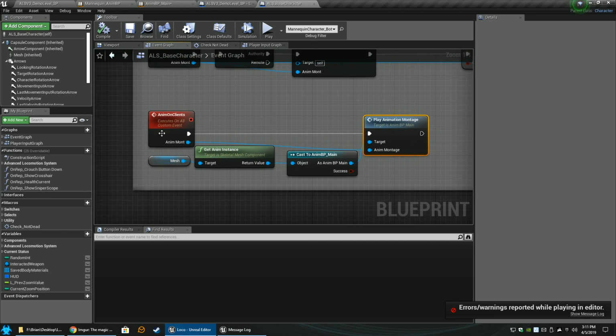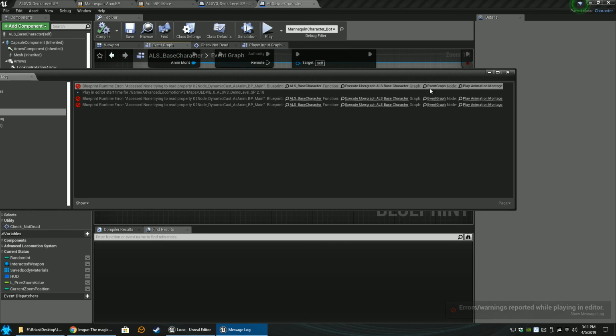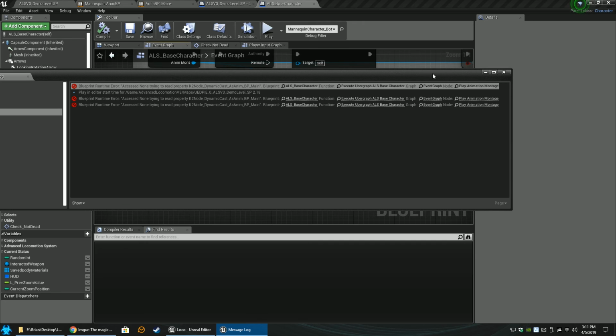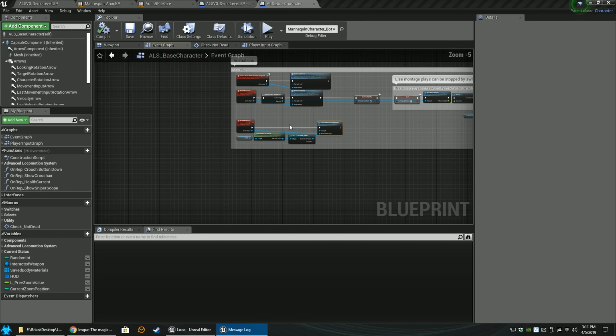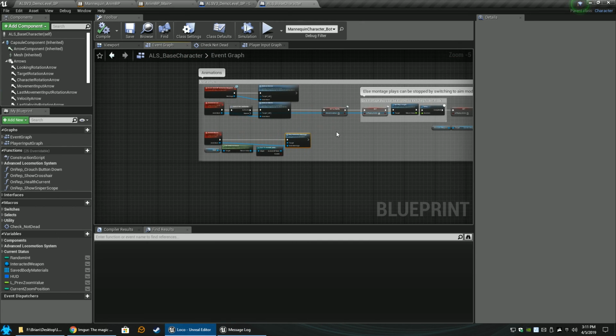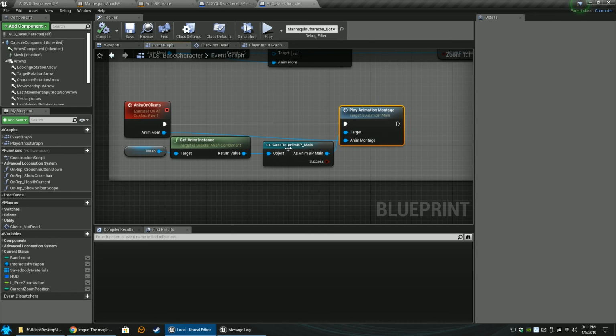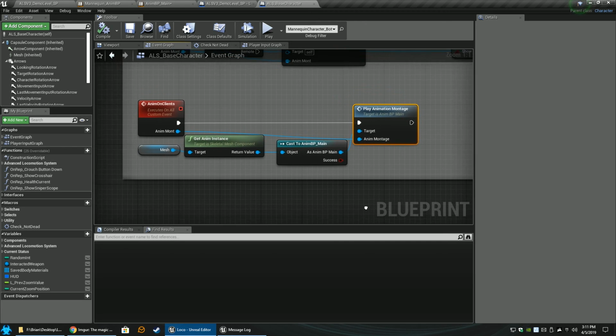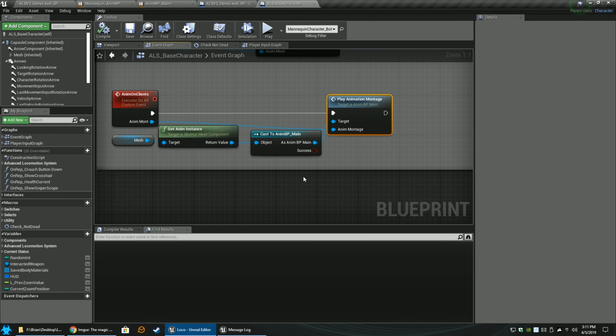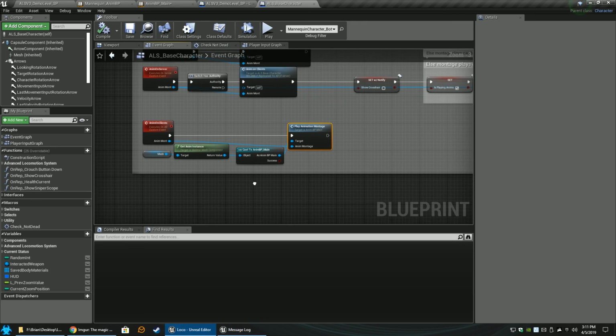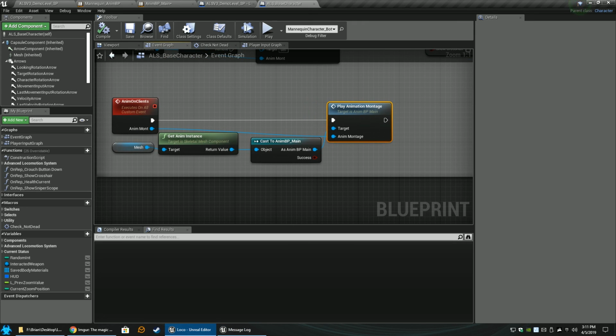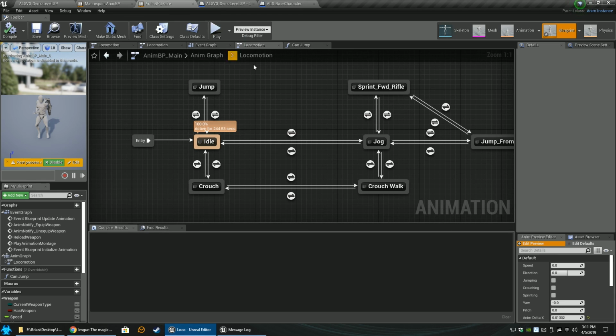So you'll notice here there was an error that came up. It's trying to play the montage. And so if you go to the ALS base character and then you go to the event graph under animations, you'll see here he's actually casting to this other ANMBP. Now, that's not what we want to happen because that's actually referencing the wrong place. I don't know, there's a number of other places that he's actually doing this. And so I found a way that's a little bit better for doing this.